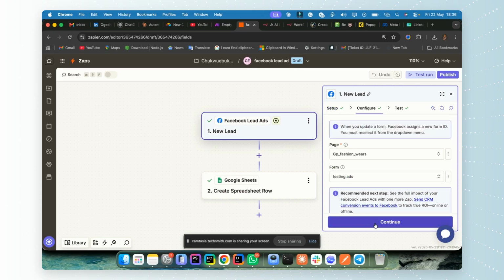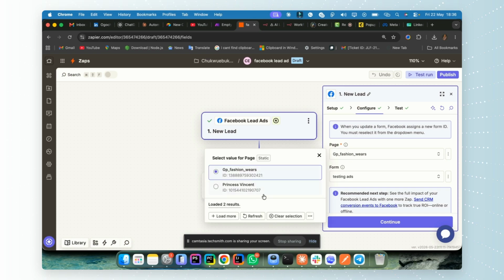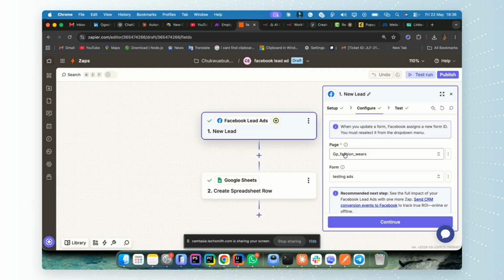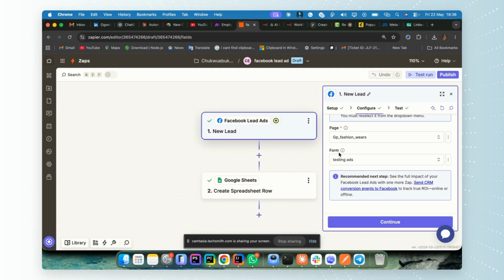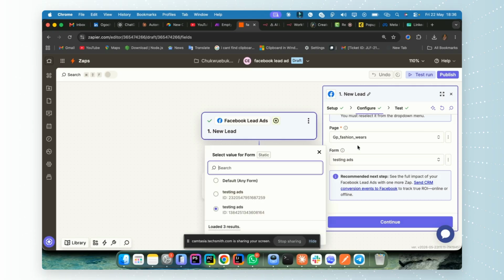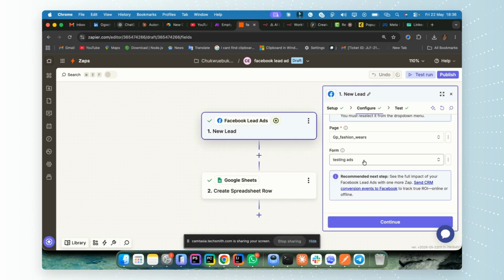Now click on continue. I have many pages, so I can select any of the pages. I have like 2 pages here already, so I selected the one I want to post in. The actual form, remember, when you select that page, all the forms you've created on that Facebook page will come up. You select what you want to listen to. Let me show you what I mean.